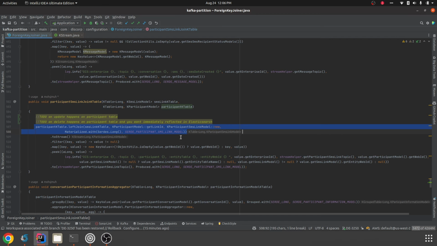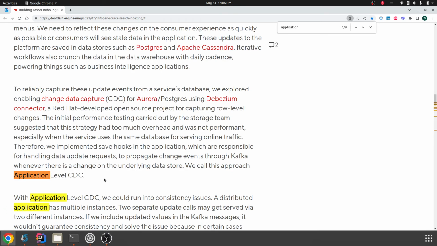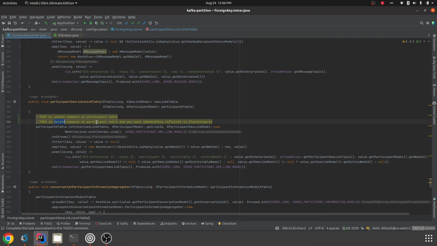And one of the alternatives is application-level events, which the DoorDash team has suggested. So what does it mean? As soon as a delete operation happens on the table, any delete operation on the participant table goes through some code, right? Whenever a user interacts with a participant, like it has been removed, it goes through an application. In that case we need to produce it to a Kafka topic.